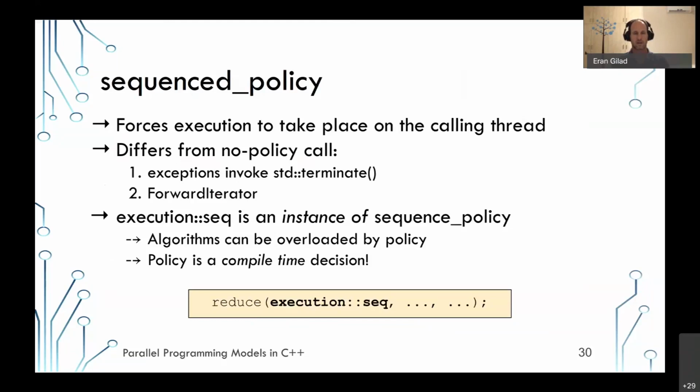Now, to specify a policy, you provide the algorithm with an object which is an instance of the policy type. So the instance of sequence policy is called execution seq. And the idea is that each object like that has a different type, and this allows algorithms to be overloaded according to the different policies they implement, okay? And this means that the policy specification is a compile time decision, okay? Even though you pass an object, you can't make that a runtime decision because the type of that object is defined in compile time.